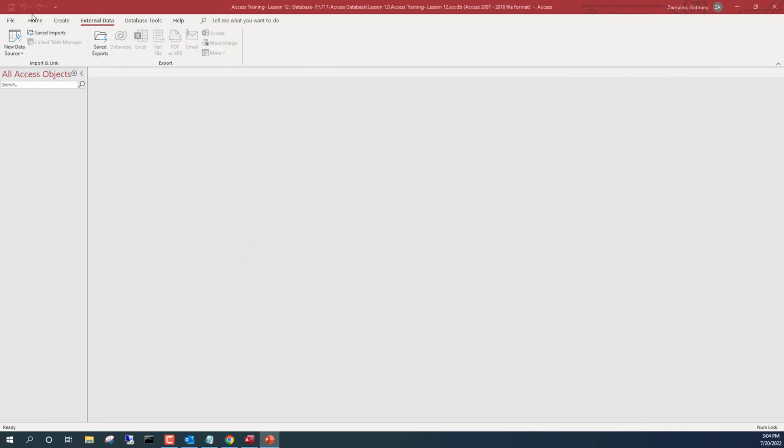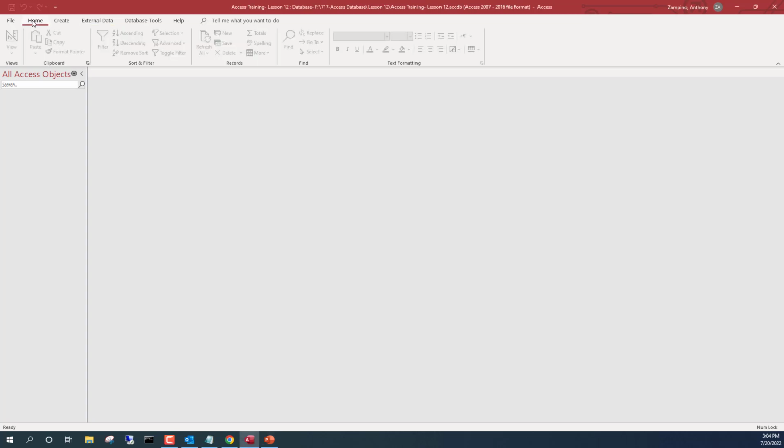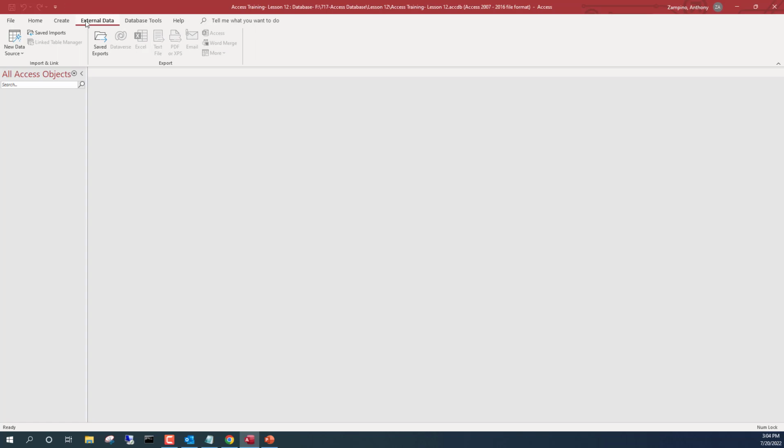When you come into Access, you're automatically on the Home tab, and we have a blank Access database. What we want to do is look at External Data. Under External Data, you're going to see New Data Source, Saved Imports, and Saved Exports. The only ones really highlighted for us are the saved imports, the saved exports, and the new data source. So let's go ahead and click on New Data Source.